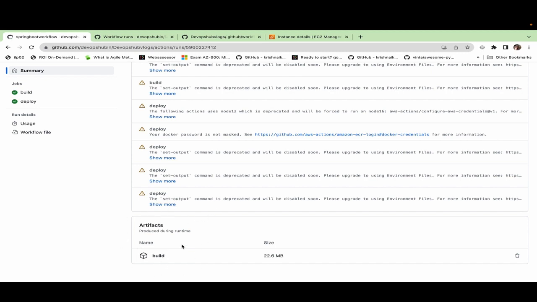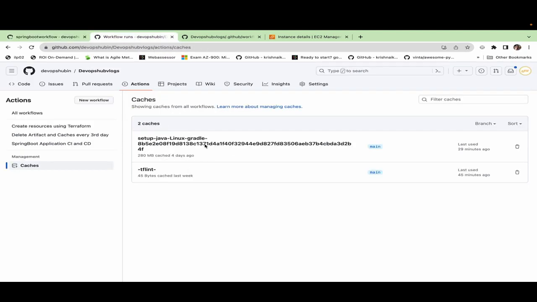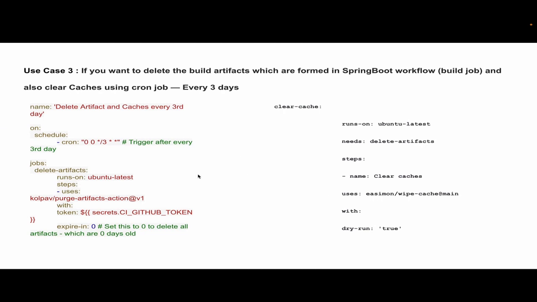So we are going to delete the artifacts every 3 days, and we are also deleting the caches that are being used in the workflow. For TF and TF6, there are some caches that we require. That's why these are getting created every time, so these need to be deleted every time. That's why these jobs need to be run.